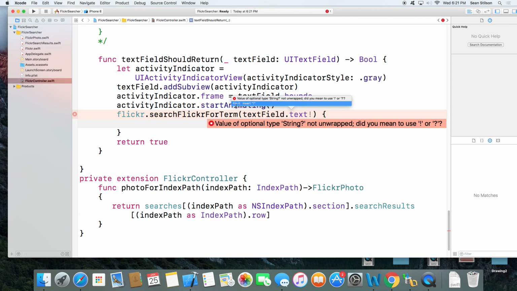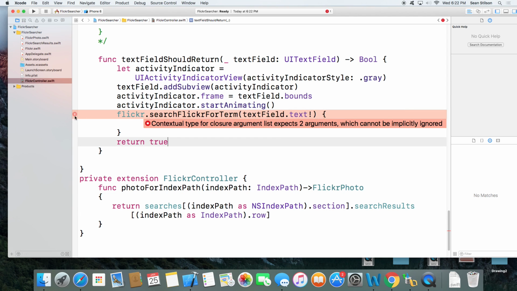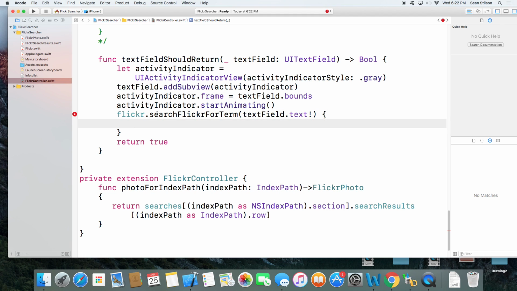And it wants an exclamation point after the text. And it's still not happy. What does it want now? It says missing argument. Yeah, we're not quite there yet.